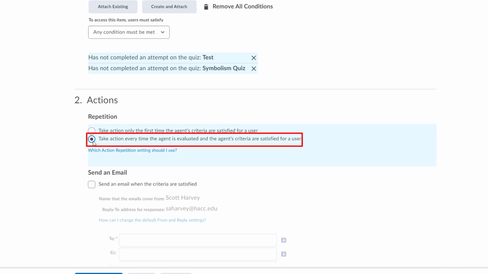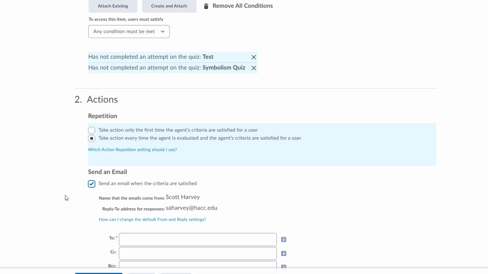Under Repetition, select the second option, Take action every time the agent is evaluated and the agent's criteria are satisfied for a user. This will send students an email every time the agent checks to see if any of the selected quizzes are missing an attempt. Check the box next to Send an email when the criteria are satisfied.